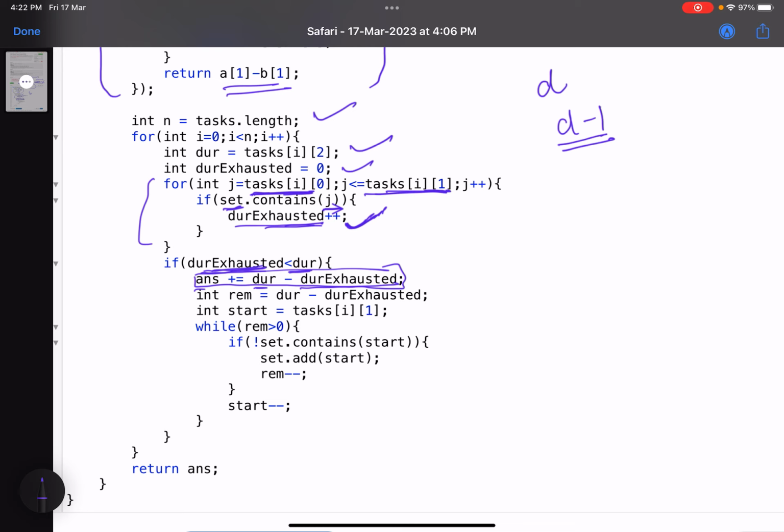Now obviously this is the remaining amount, so just see what I am doing. start equals task[i][1]. I should have named this variable something else, but what I mean is, this is the start time, this is the end time. Now if you need to switch on your computer for x amount of time, you start from this direction, because again you need to have some possibility of overlap. So that is what you're doing. While remaining is greater than 0, if your set doesn't contain the current value, add it, and remaining minus minus, and start minus minus.